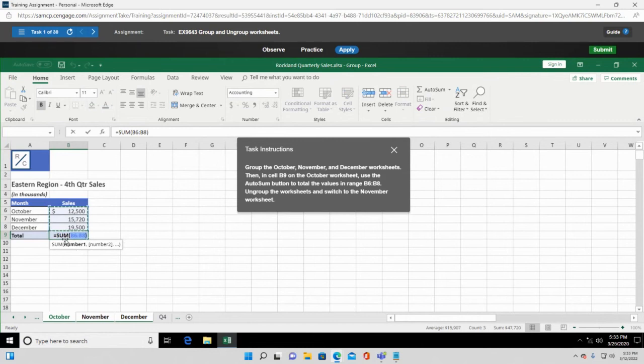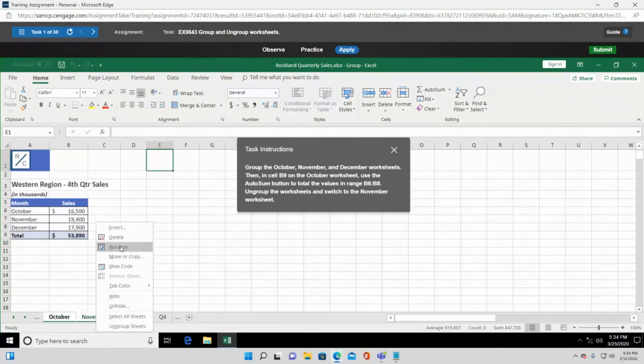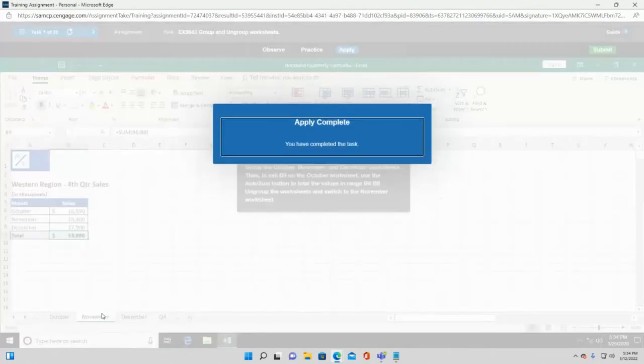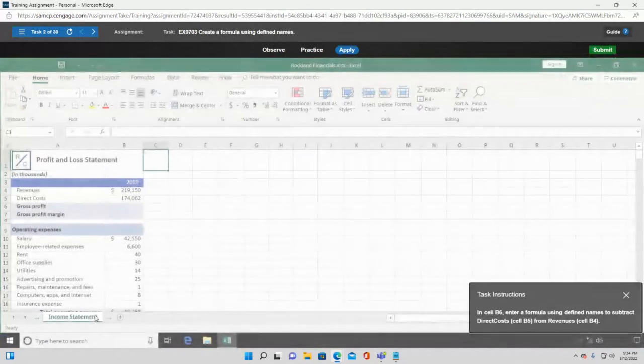And I say, yes, that's what I want to do. So I just enter it. And there it is. Oh, but now it put the answer, but now it says ungroup the worksheets and switch to November. So I can right click on top of November, it's going to be where I end up going. And that's what they want me to do, so I'll do it. So right click and then select ungroup sheets. Ungroup sheets. And see, then November is selected because I did it from that one.